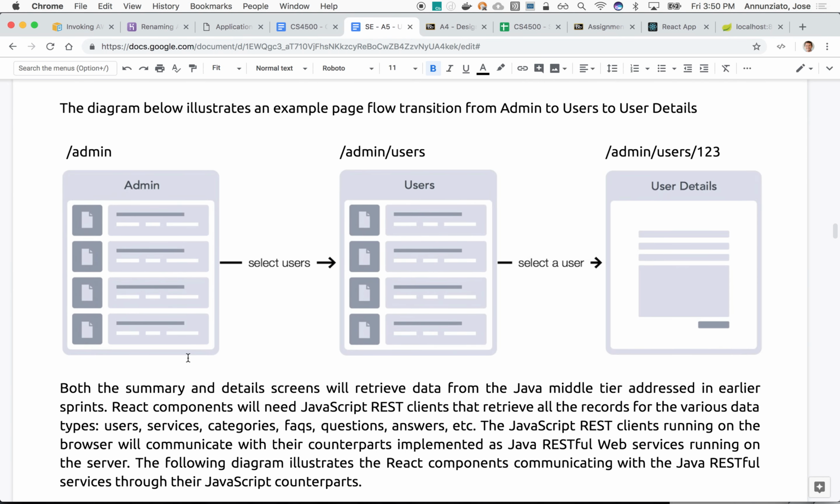So here's an example on the navigation, right? If you're in the admin screen, you can select users, and you can see all the users. If you select a particular user, you see the details of that user, and the URLs match the navigation. Right? /admin/admin users, and then the ID of the particular user that you've selected. Everybody good? All right, so that's navigation.